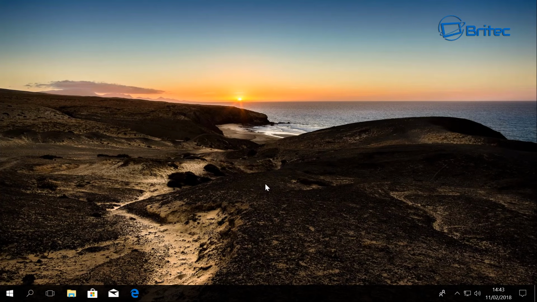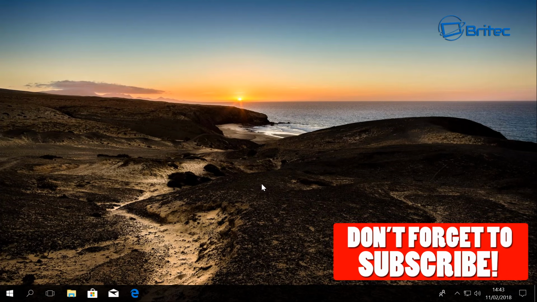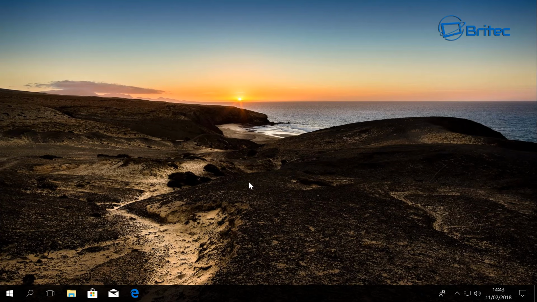Now this one is to fix disappeared or missing desktop icons. This can sometimes happen during a Windows update or something like that, or when you've gone from Windows 7 to Windows 10 or Windows 8 to Windows 10. Sometimes they disappear and people panic, and there's no need to panic because it's pretty simple and easy to fix, and I'll show you a quick fix for it right now.